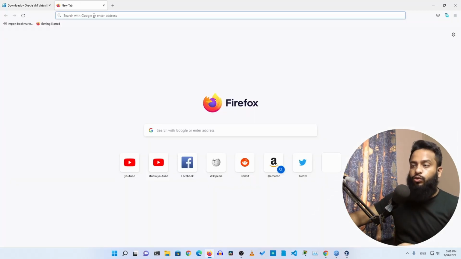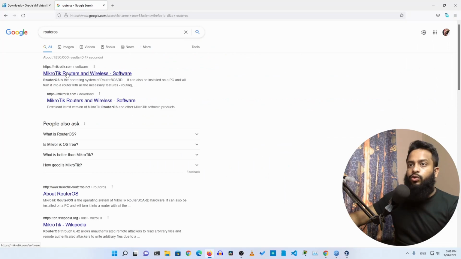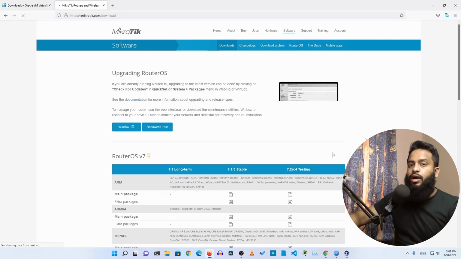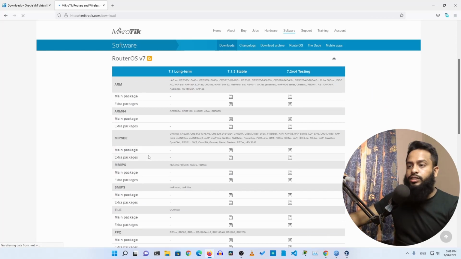Then again go to google.com and search for routerOS. Then go to this first website, mikrotik.com/software. Then click on go to download page. Now from this page you have to download two things. Number one is Winbox software to access the Mikrotik routerOS, which you can download from here. And second one is Mikrotik routerOS ISO file.